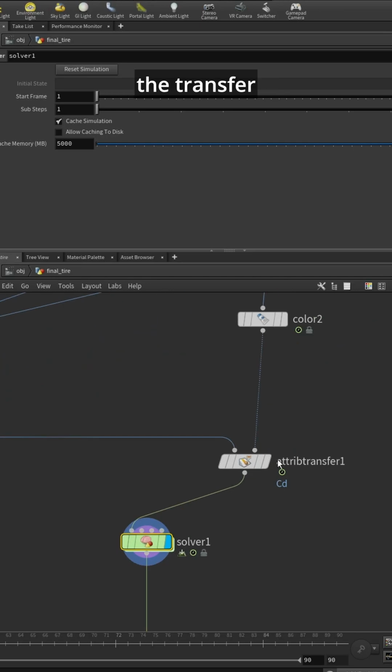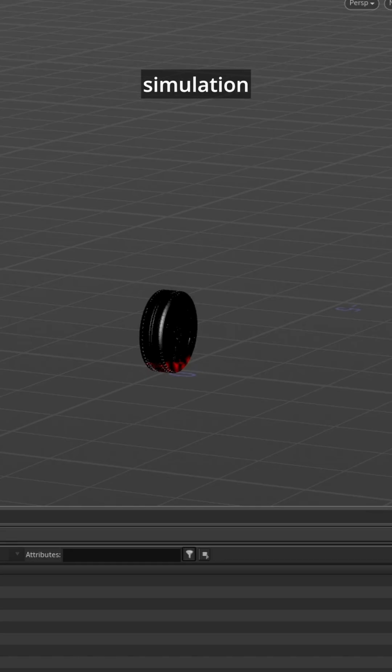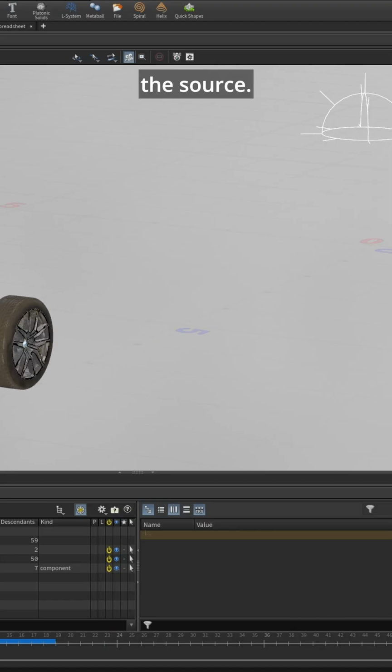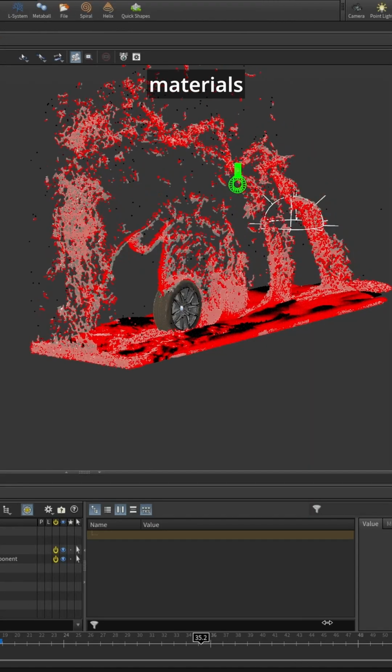You can also use the transfer attributes node for some cool tricks, like transferring the color attribute from our simulation to the wheels and making the wheel look progressively muddy as it passes through the source. Now you can bring everything into the lighting context, set up lighting and materials, and render.